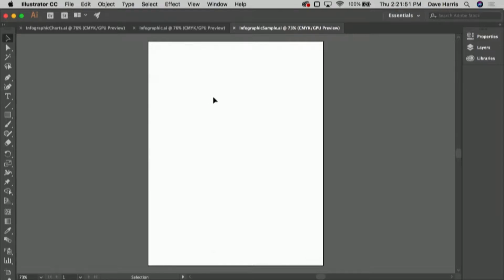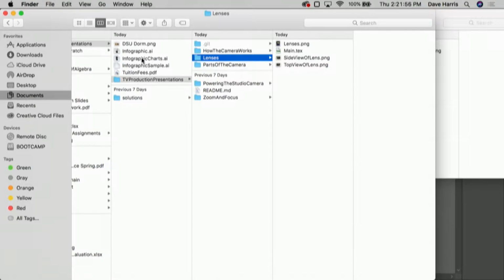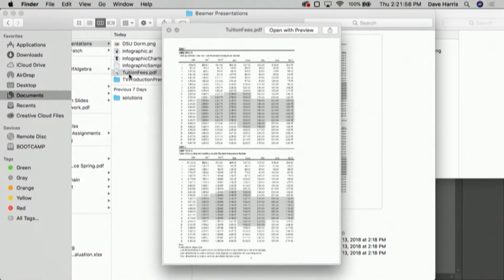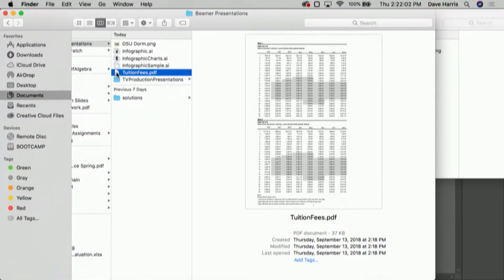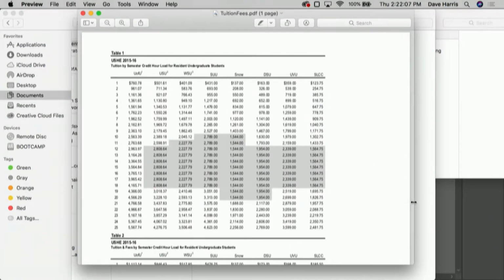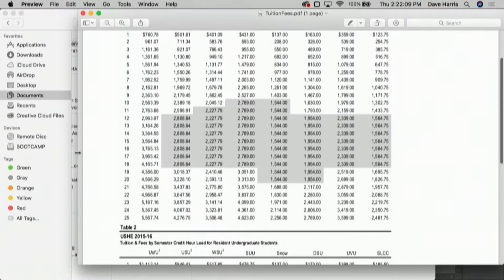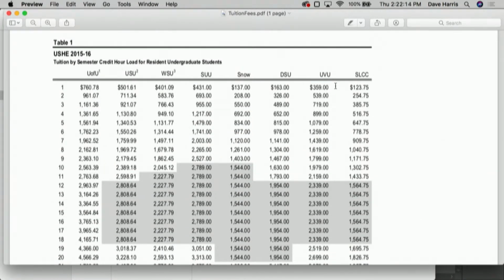So the first thing I need to do is I need some data. I have in my Finder right now a chart of data that is this tuition and fees.pdf. And if I go ahead and open that, I'm going to just open it up in Preview, we can see that this is a lot of information. Even if I zoom in on this, this is just a table of data, and I'll tell you what, most people are like, man, when I see all kinds of numbers like this, I just go nuts crazy. And that's coming from me who likes to moonlight as a mathematician.